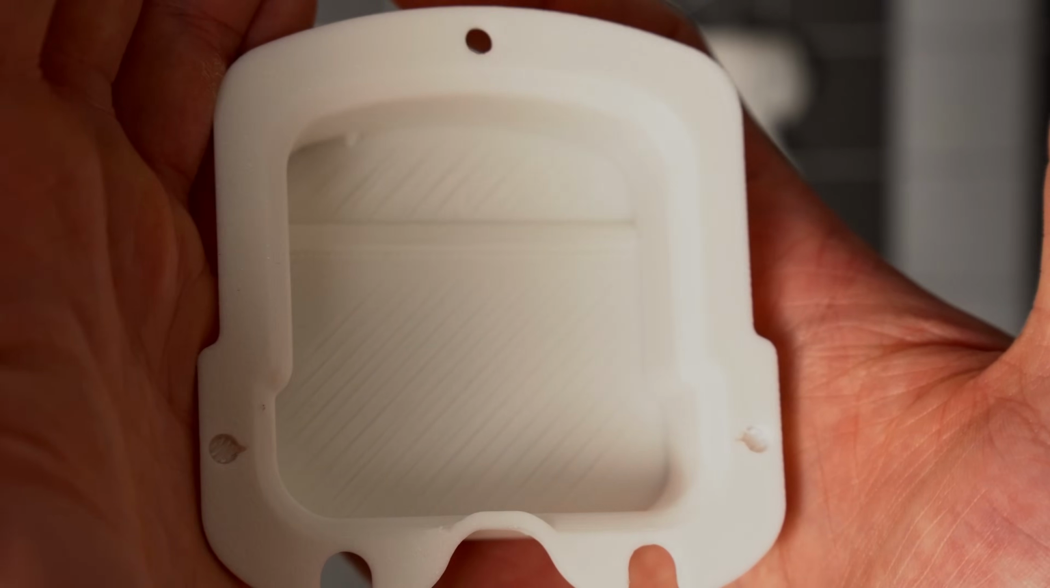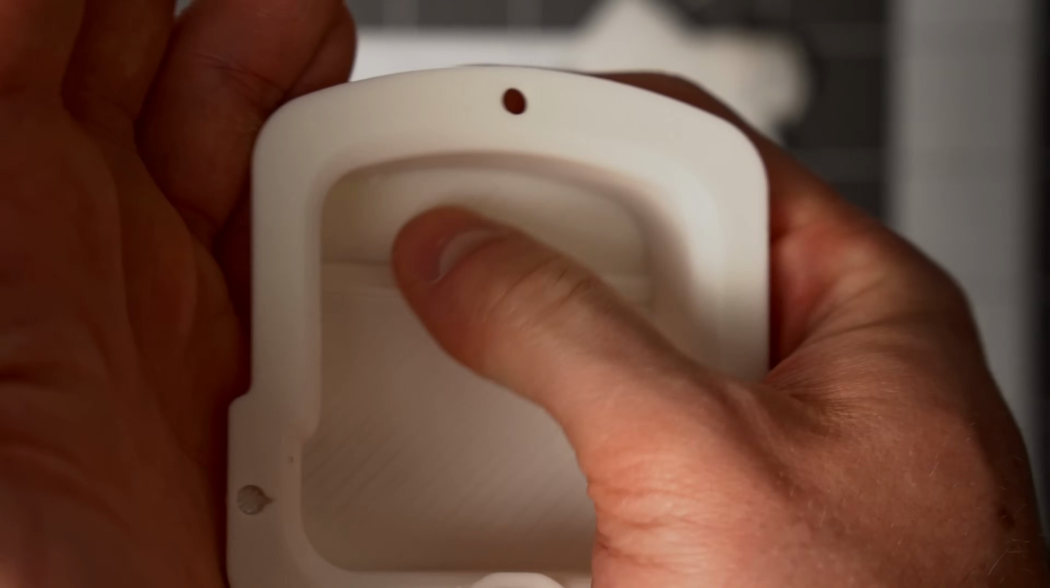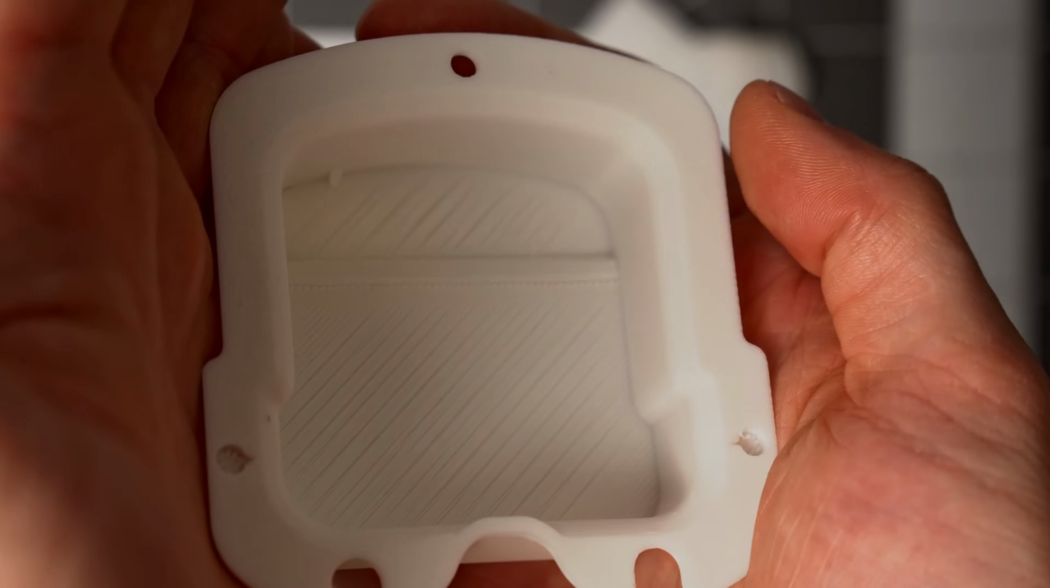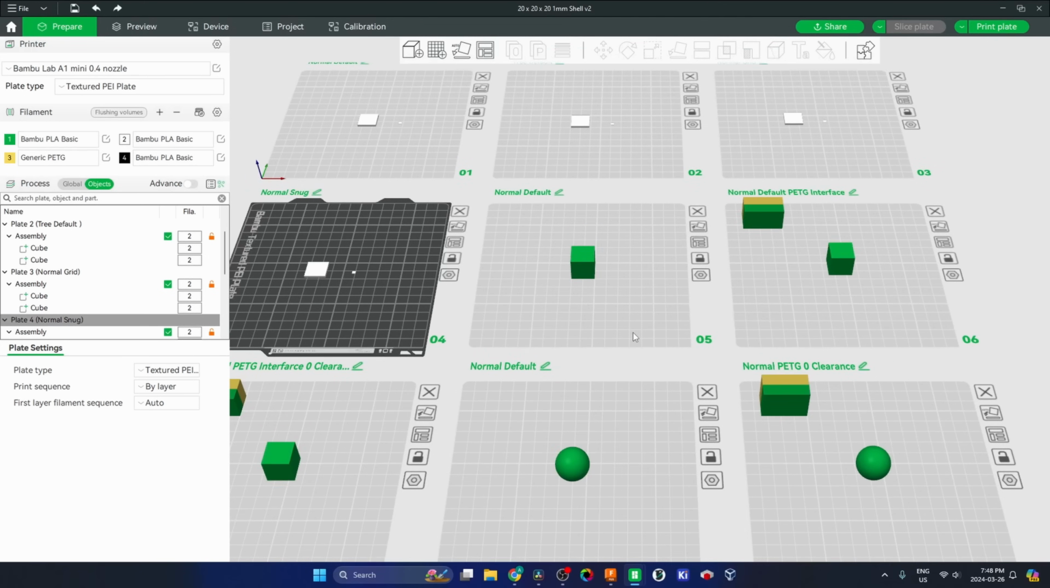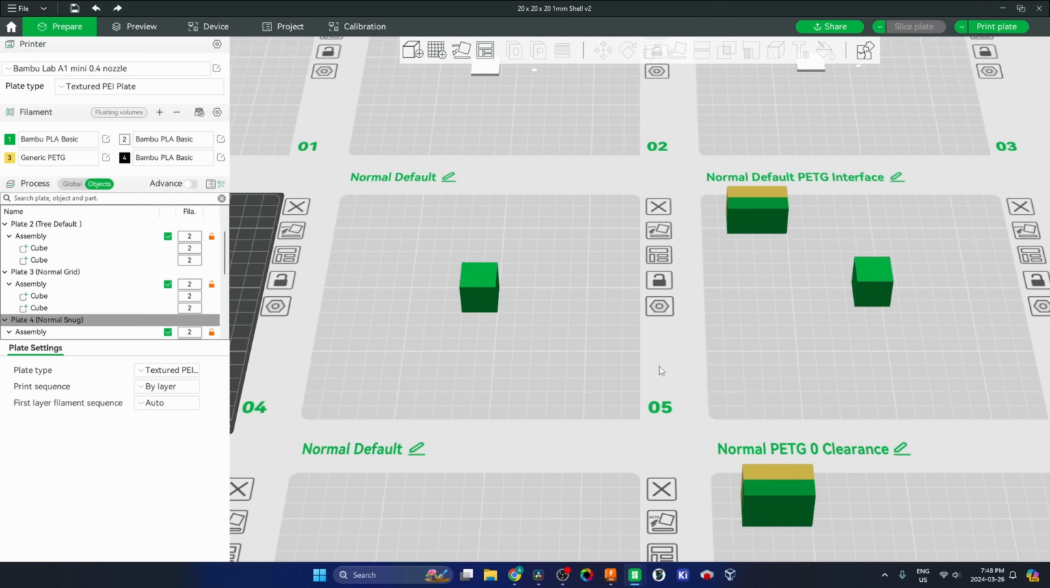This is default support settings. You have a bit of stringing. The next thing I wanted to look at was a PETG interface layer. So PLA and PETG will not stick to each other. And so if you use PETG as your interface layer, then you should in theory get a cleaner breakaway of that support. And then you can also put in more support at that interface layer so that there's more for your part to print on top of. And in theory, you should get a smoother bottom surface on your part.